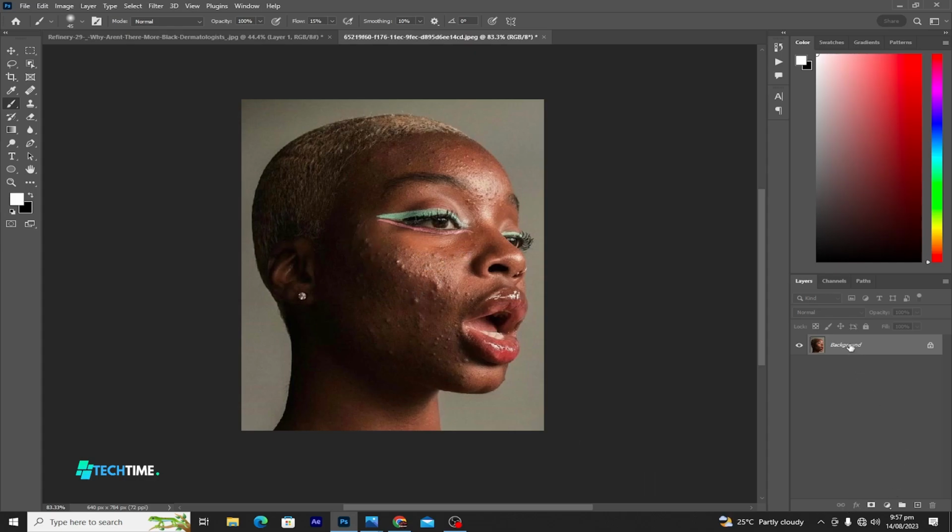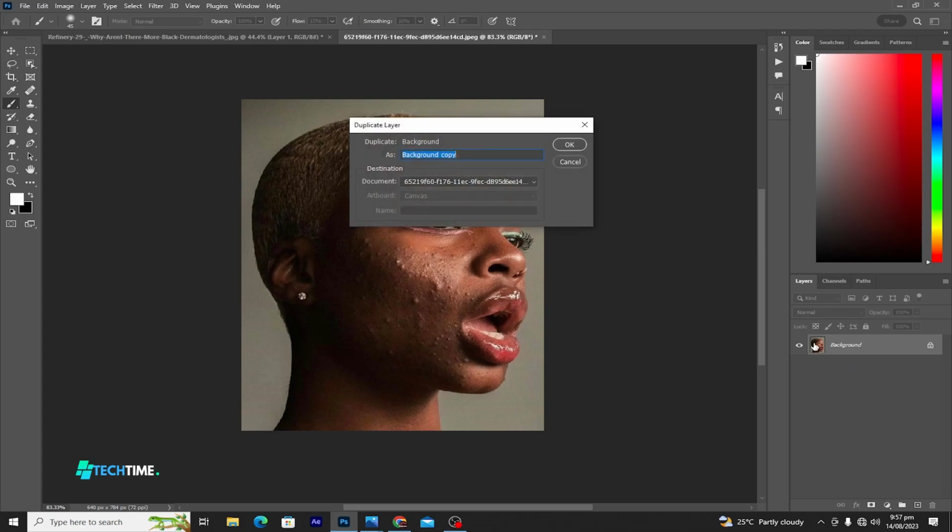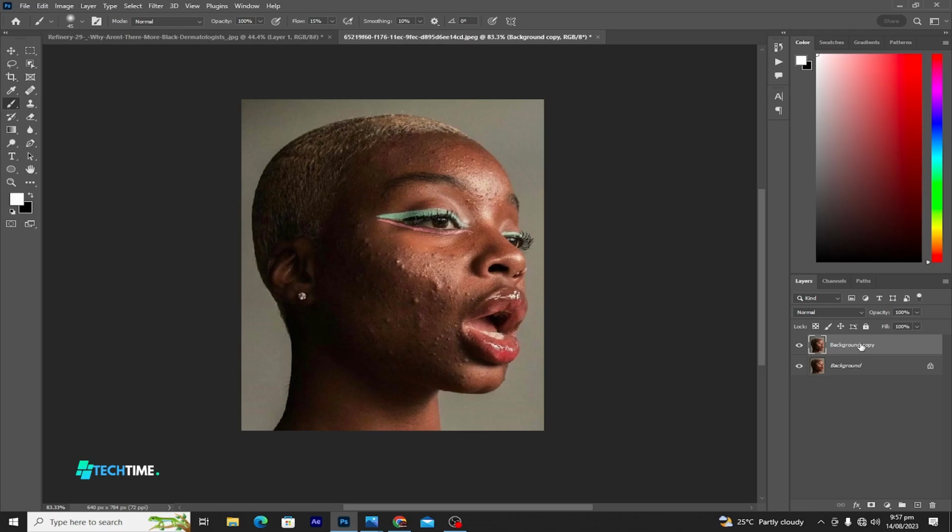So we start by duplicating the picture by right clicking on the picture and selecting duplicate layer. You can give it any name. So I will leave it like that, a copy. So now I'll create a layer on top of it.